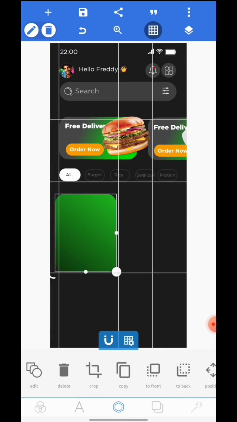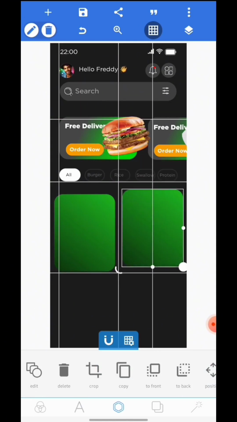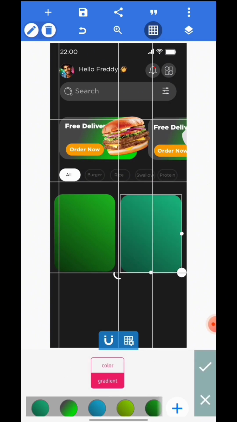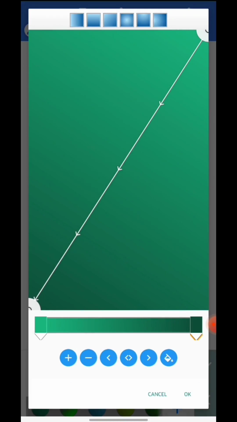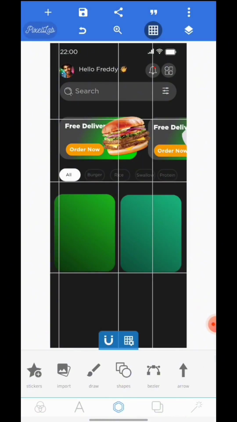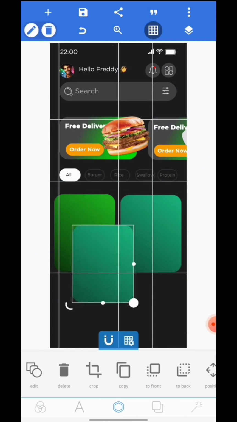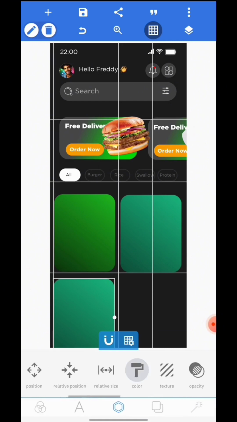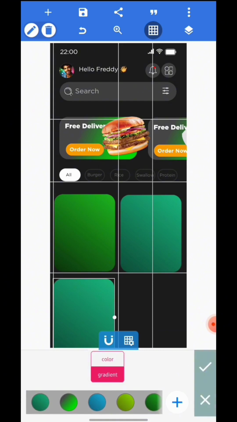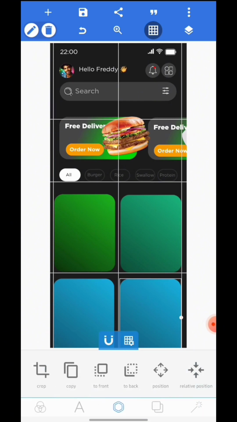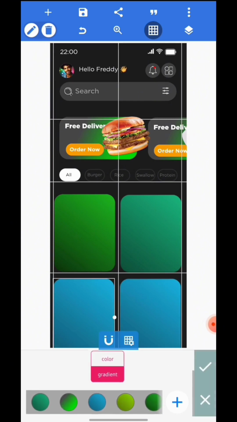So let's position it. Copy. While I copy it, I'll change the color to this. So this is it. All right. You can use whatever gradient you want. And then I'm going to copy this, copy here, put it somewhere here. Then I'm going to change this color to, let's use this color. Then I'm going to copy it. Okay, so all I want to do is to change this one to this color.